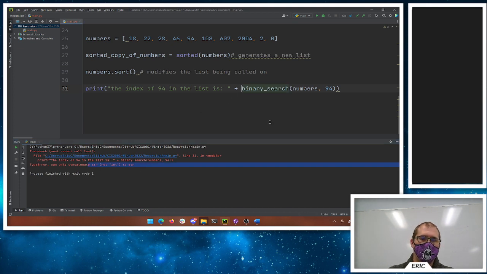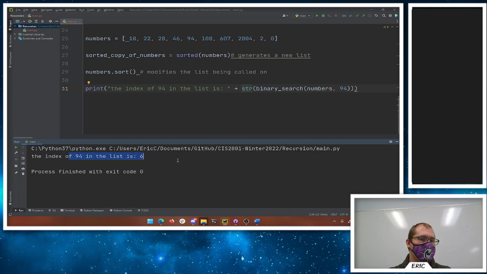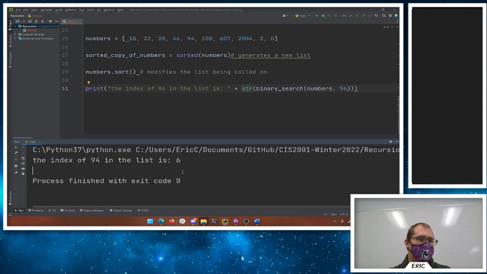Yeah. Well, you need to say it's a string of this. We have to convert strings. There we go. Index of 94 is 6. So it properly counted it like we'd expect here.